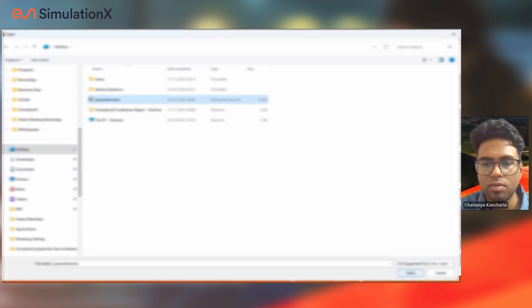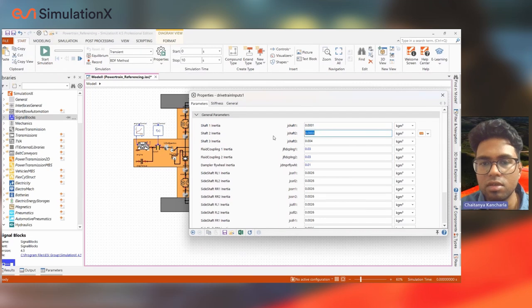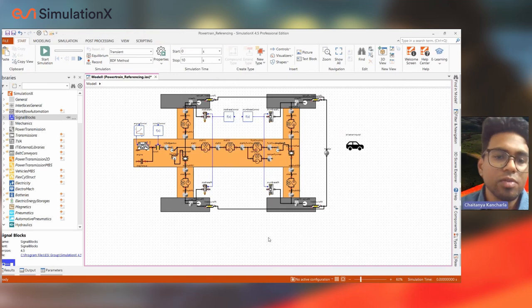So that, and as you can see, the inertia of the shaft 2 parameter has varied. So this is one way of using referencing so that it eases the parameterization of a model with too many components.